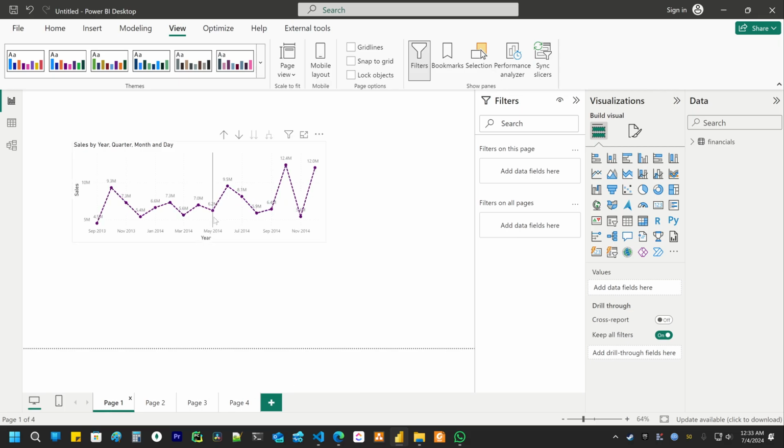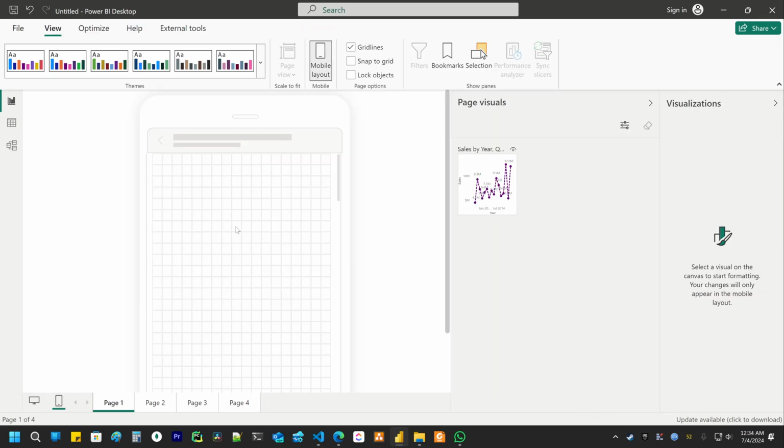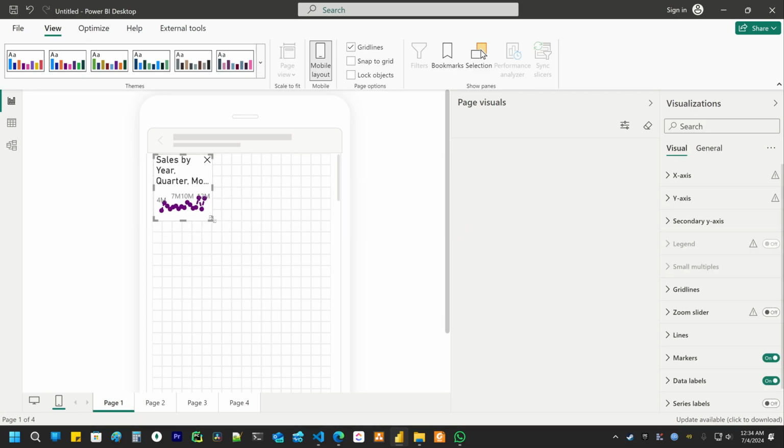First, you need to have some chart on the desktop view, and then you switch to mobile, and you can see your desktop visuals, and you can add them to the mobile view.